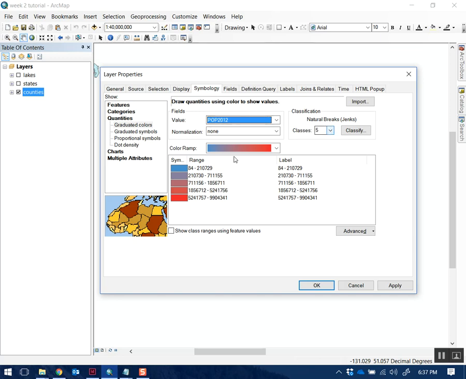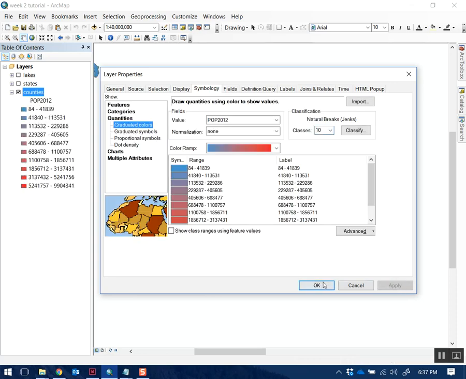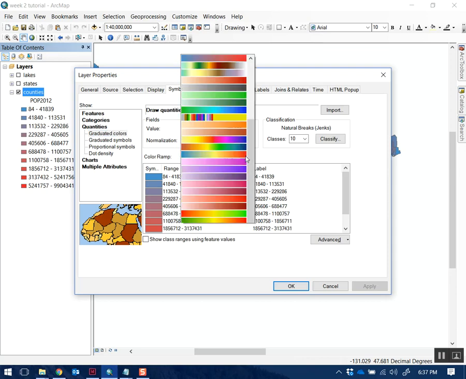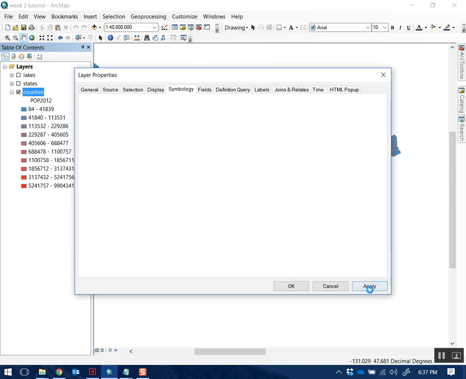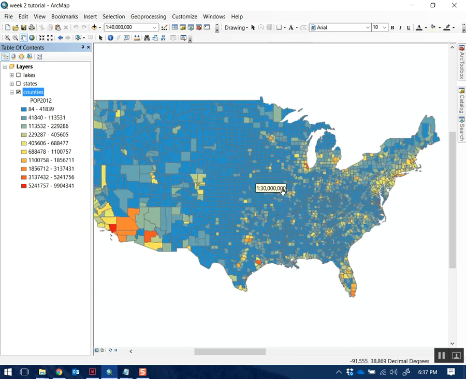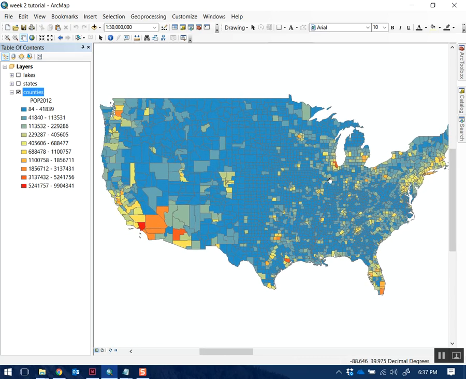You can choose the number of classes, basically the number of values that your map is going to be represented by. So let's just do 10. Then click apply, and this is what you get. Actually, let me make the gradient a bit more interesting. I'll do this blue, yellow gradient. Okay.